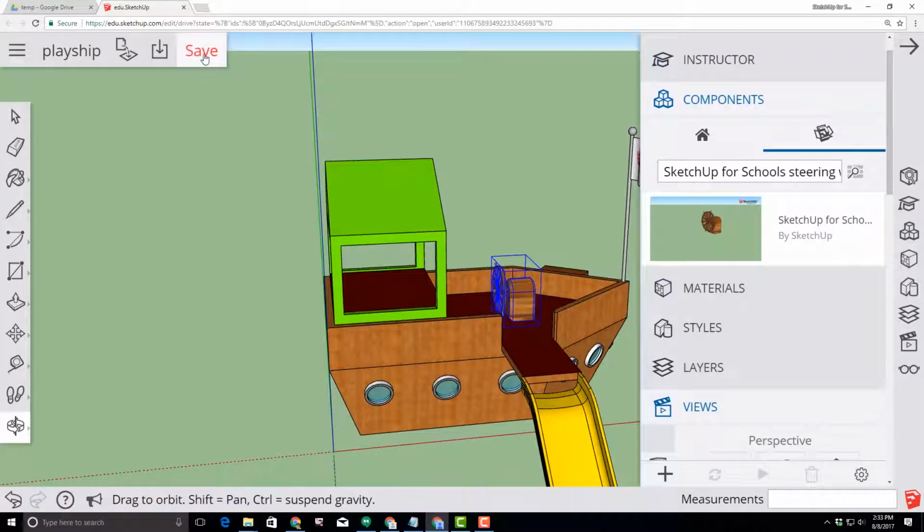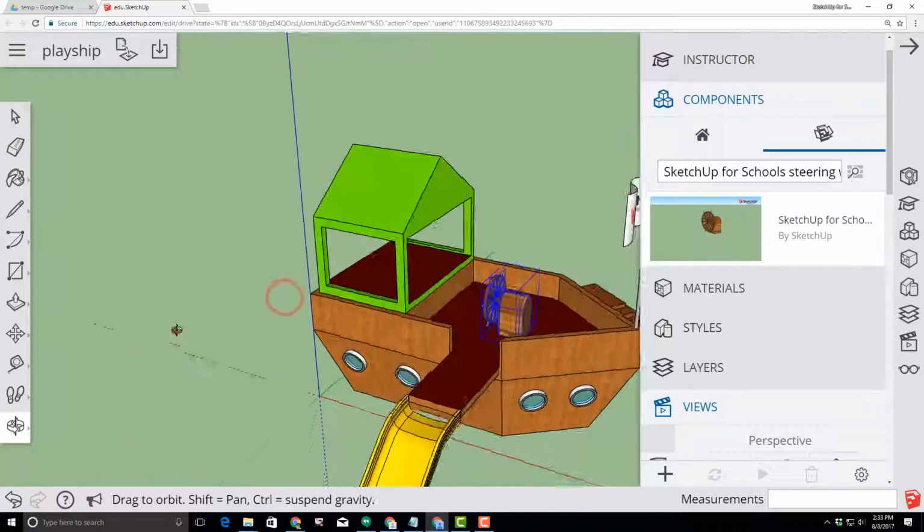When you've completed, make sure you click save because you don't want to lose your work, and then pat yourself on the back for creating your awesome pirate ship Playhouse.